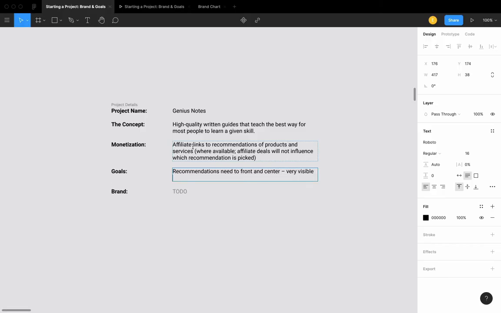But that's kind of a short-term fix because on the other hand, the recommendations also need to be trusted. If the site doesn't earn your trust over time, it doesn't matter how front and center the recommendations are, no one's going to buy them anyways.